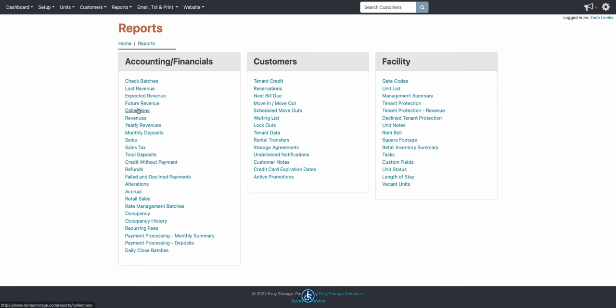You could pull your revenues, collections, of course, occupancy, payment processing, move in, move out, waiting list, unit notes. So if you make notes on a unit that might need a door to be serviced or cleared out or anything like that, you can just pull a quick view of all of those.